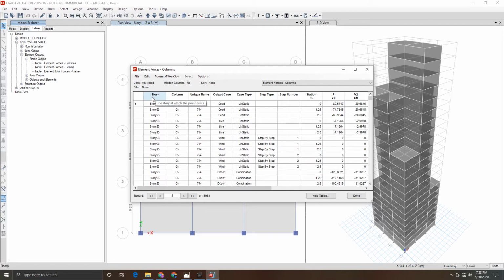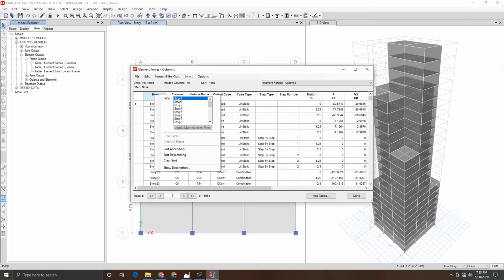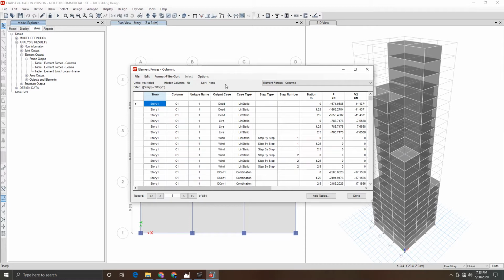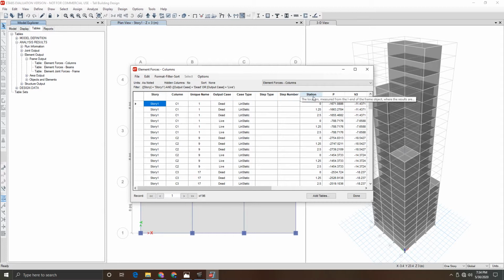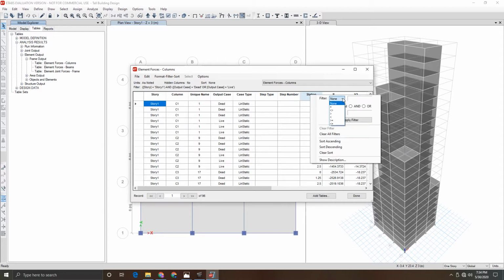Now you have to select only story 1. Now right click on it, select story 1. Now select the output case as dead and live, because we only need dead load and live load. Click apply multiple item filter. Now select station 0. Click equal to 0. Apply filter.